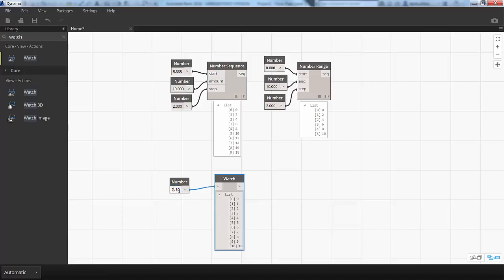If changes are made to the number node, changes are reflected dynamically in the watch node. Changing the end value to 6, we will see we now have a collection of 5 values beginning at 2 and ending at 6 and incrementing by 1.